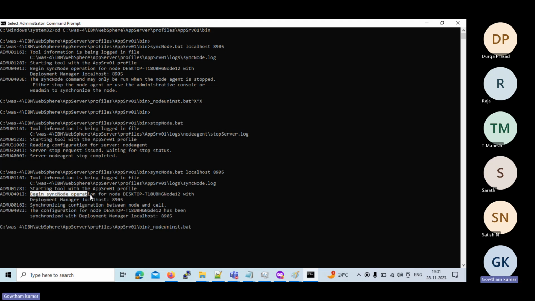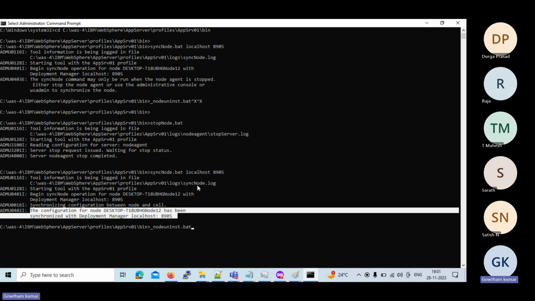See here, it has been connected. Synchronization has been started. You can see a message here about the synchronization configuration between node and cell, and you can see here synchronized with the DMGR. You can see the synchronization has been successfully done.